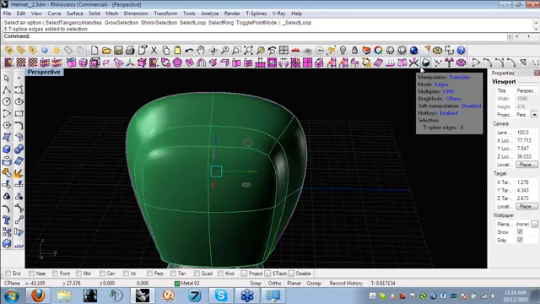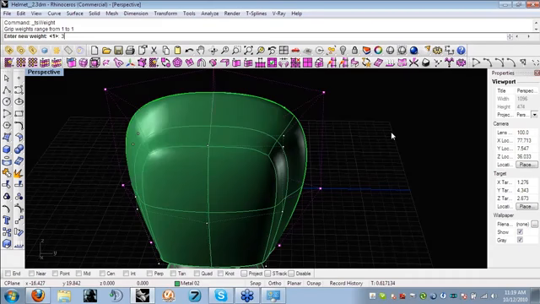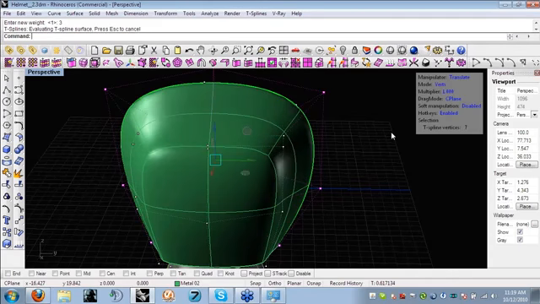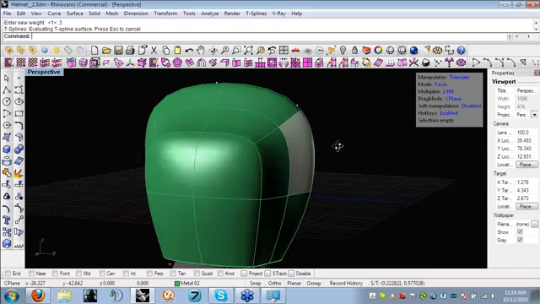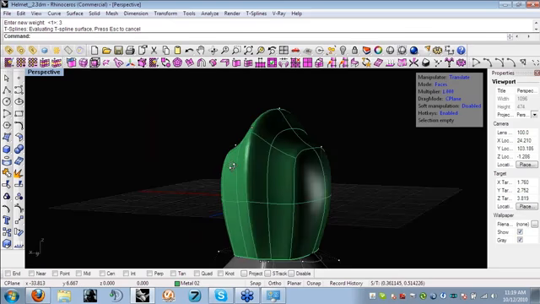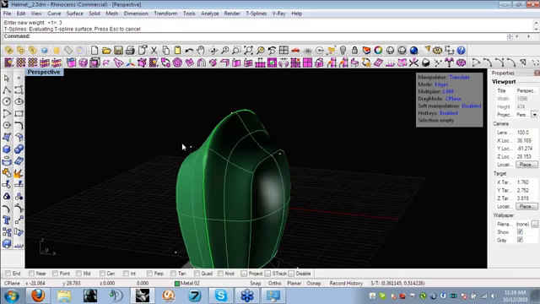So, Trav, here's a question. It appears that you manipulate more using the vertices than the edges. Is that true? It depends on what I'm making. I don't think there's one more than the other that I use.